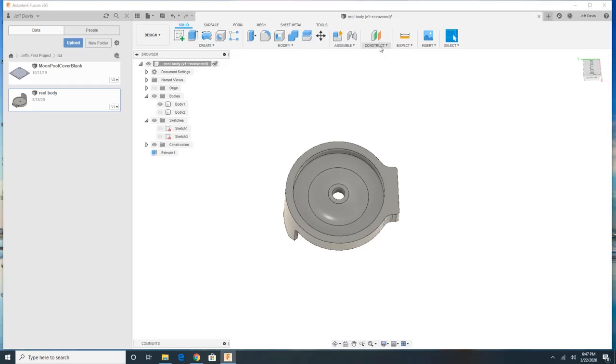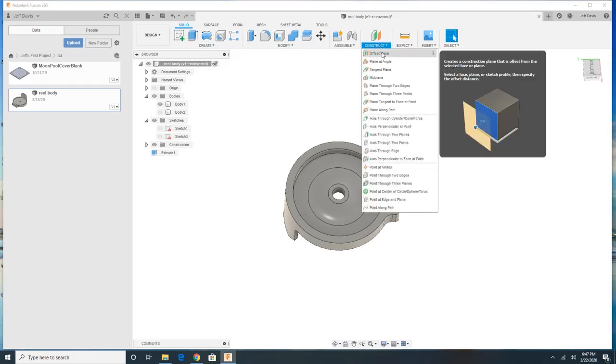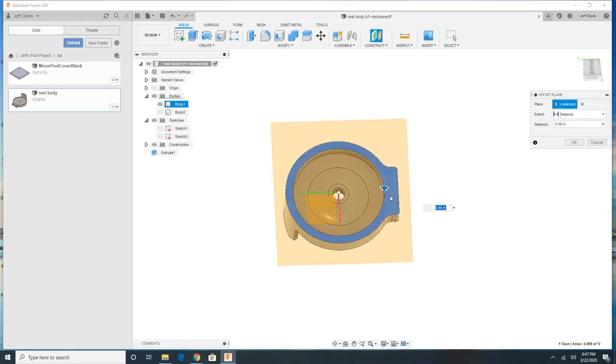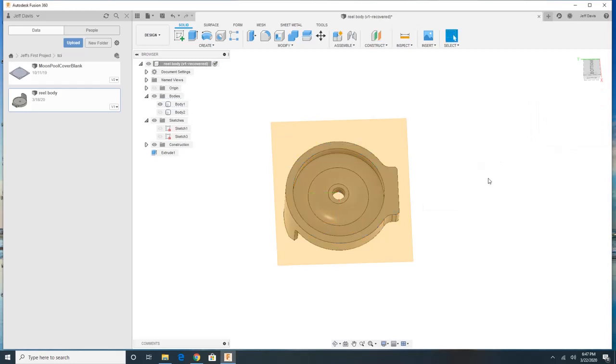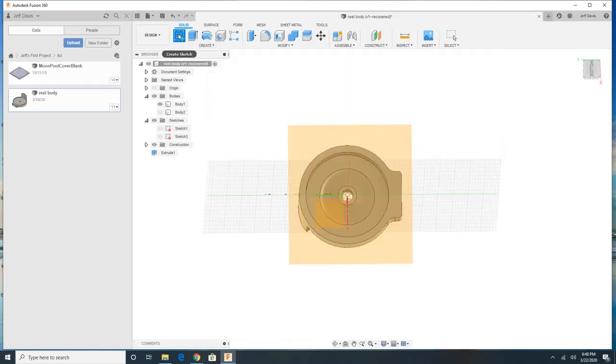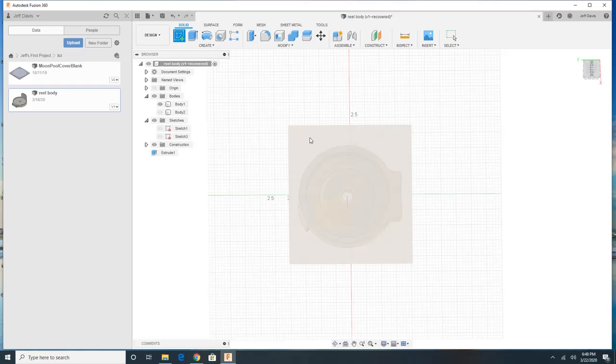So I'm going to go to construction and I'm going to create an offset plane. And I'm going to offset it from that top surface, 25 thousandths of an inch. Okay, now I'm going to make a sketch on that plane. So I'm going to create a sketch, and I'm going to choose that plane.